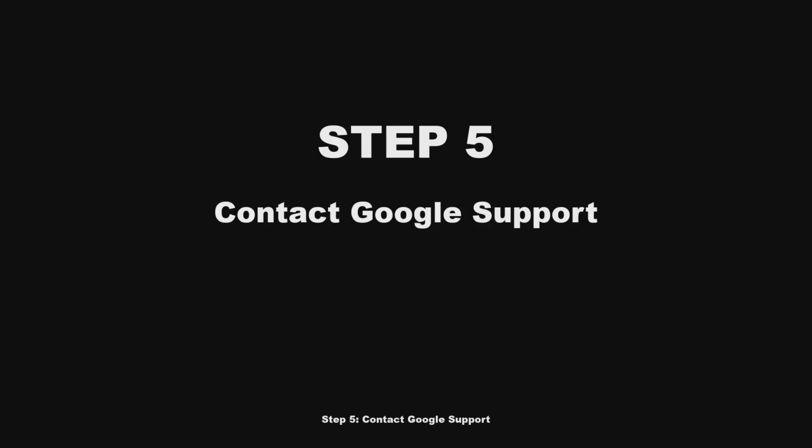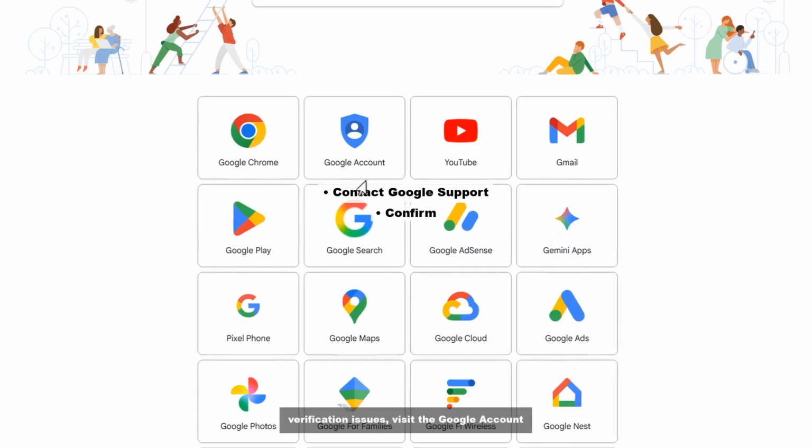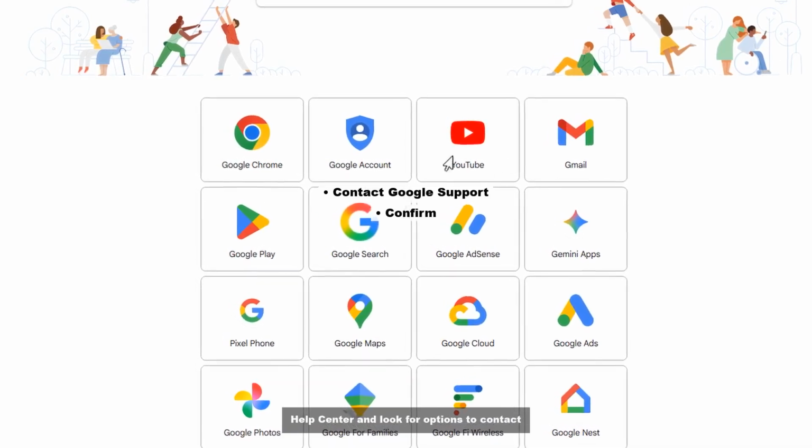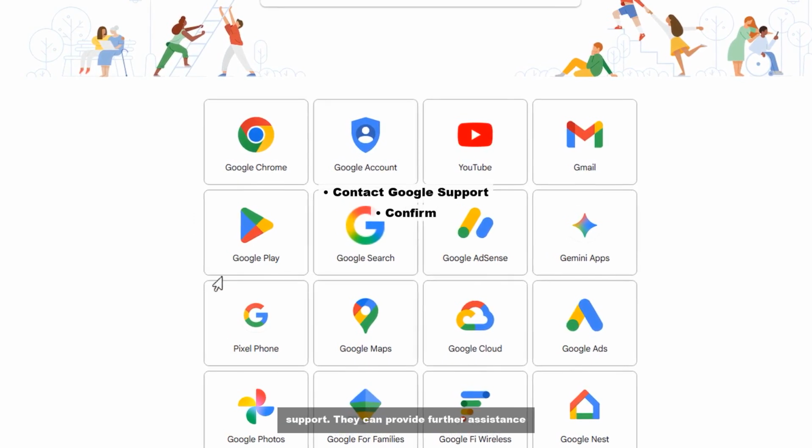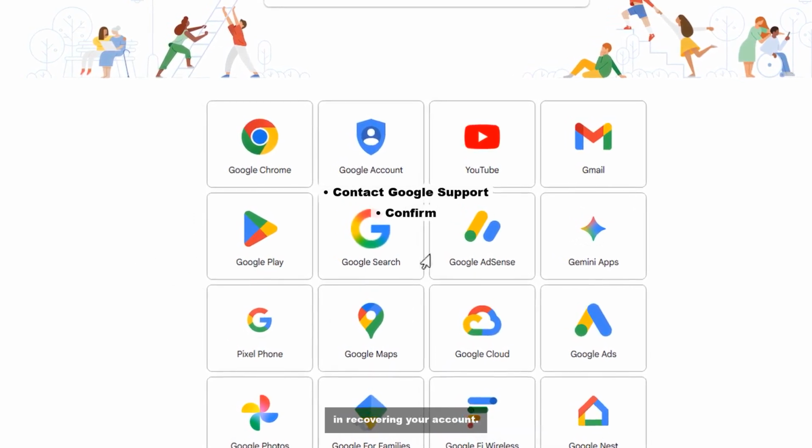Step 5. Contact Google Support. If you are still unable to resolve the verification issues, visit the Google Account Help Center and look for options to contact support. They can provide further assistance in recovering your account.